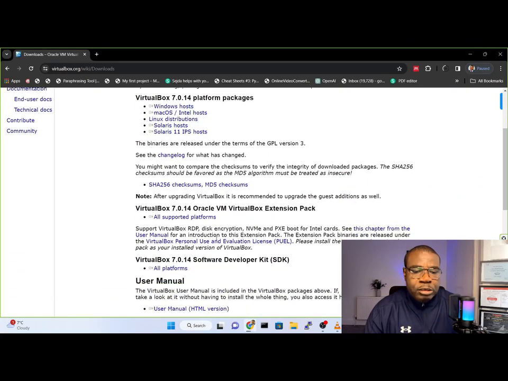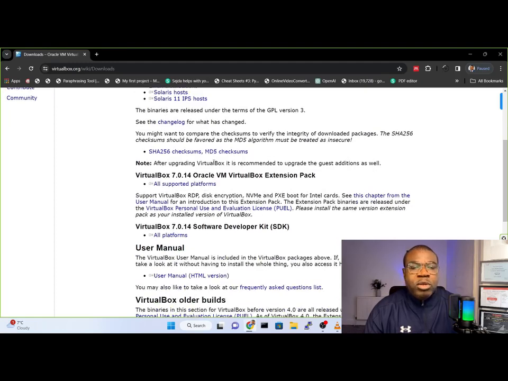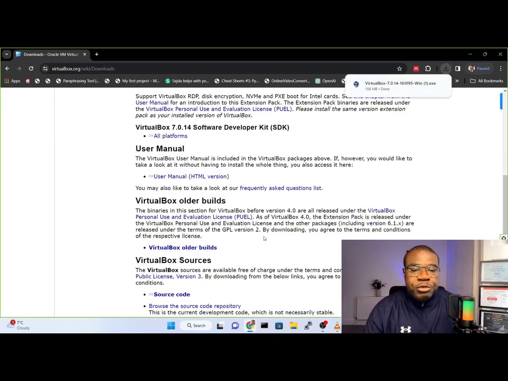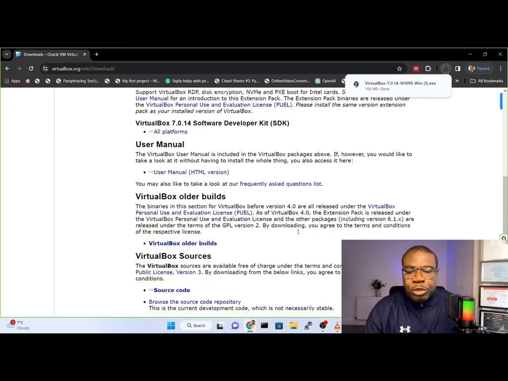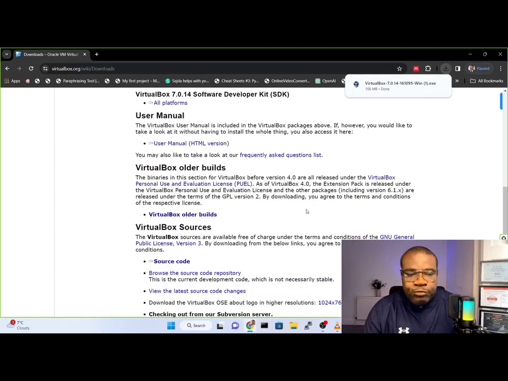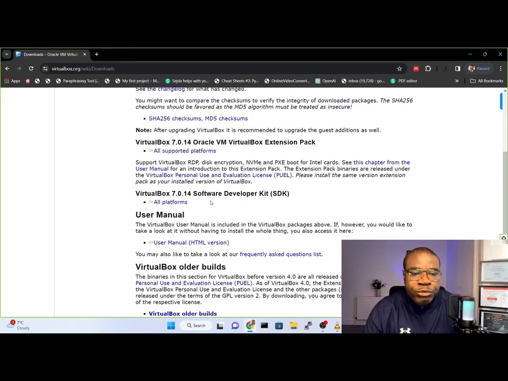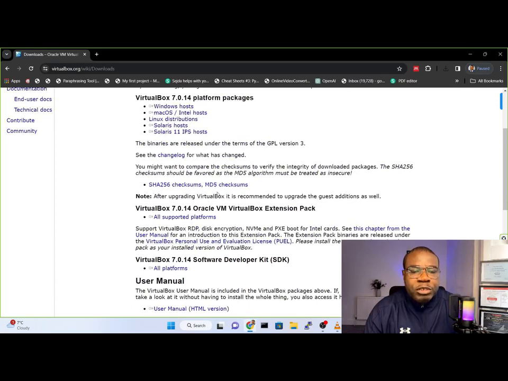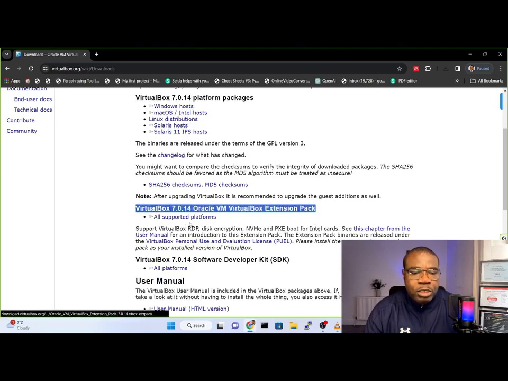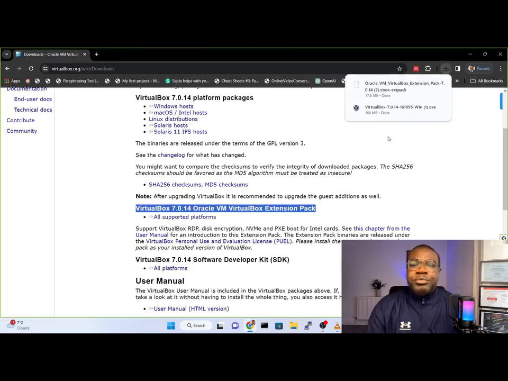Then I'll download the extension pack. The extension pack will make VirtualBox function very well, optimally. So, VirtualBox extension pack. Okay, this is the extension pack. So I'll click for all.